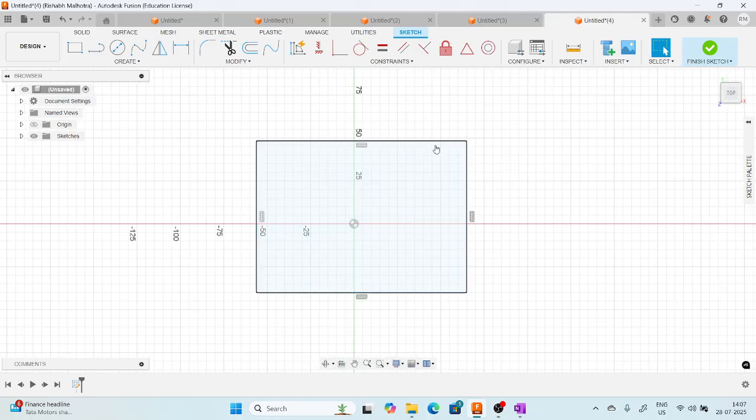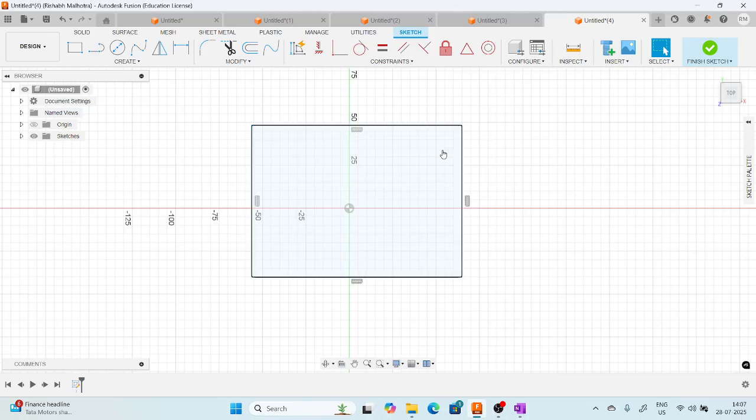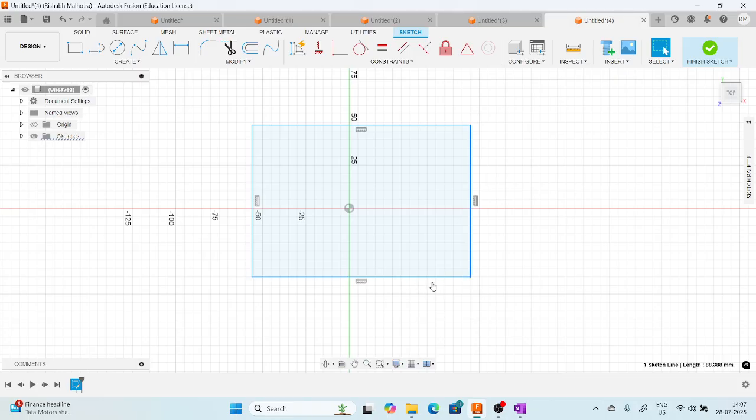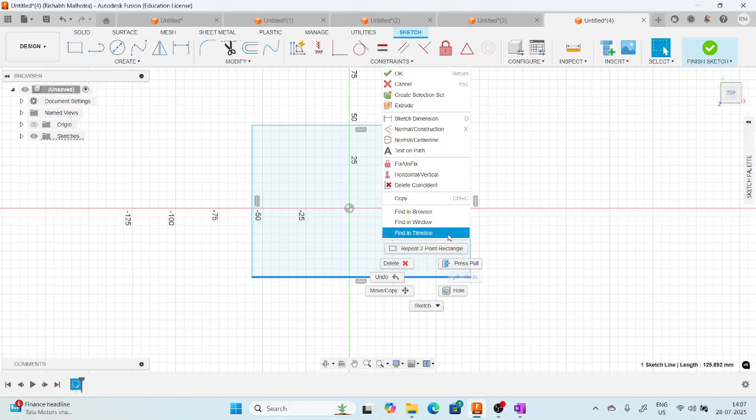So how can I restrict that? If I want to restrict this length, I need to define some length from my side, so I can say that this length should be fixed. How can I define that? Simply click on this line and right click. You have an option for sketch dimension. You can see that there is a shortcut key D, so you can simply press D also.